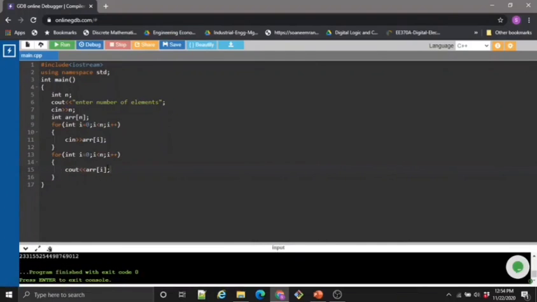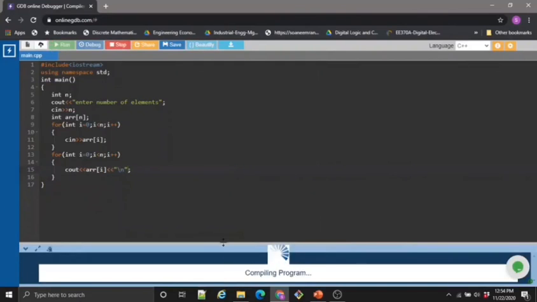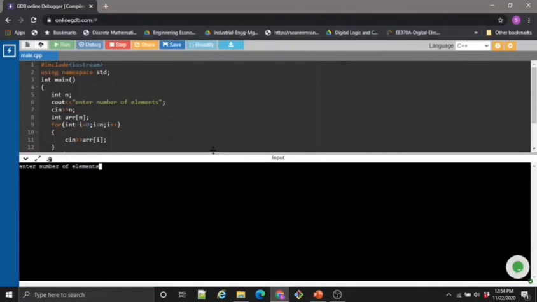So what if we want to print them on different lines? See, we got it printed on different lines.